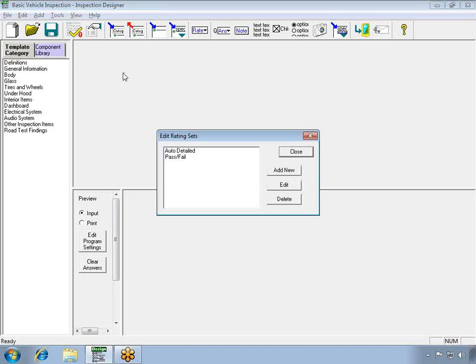The first screen that appears is the screen from where we select which rating set we want to edit. Here you have the options to create a new rating set by clicking on Add New, edit an existing rating set by clicking on Edit, and deleting an existing set by clicking Delete.